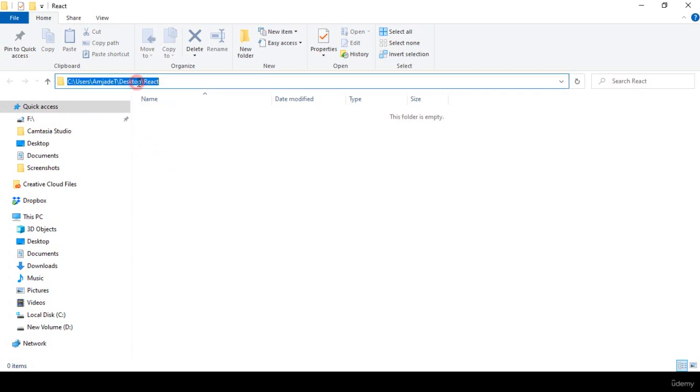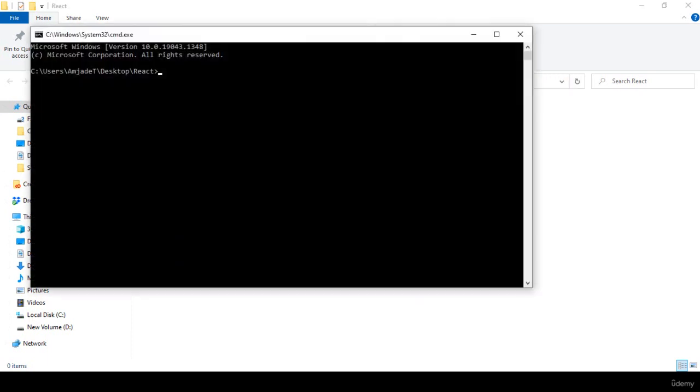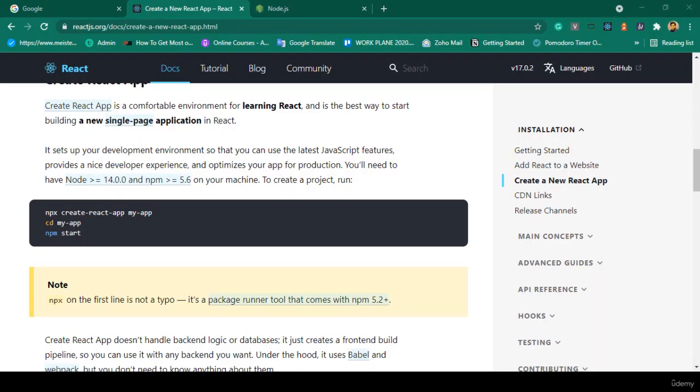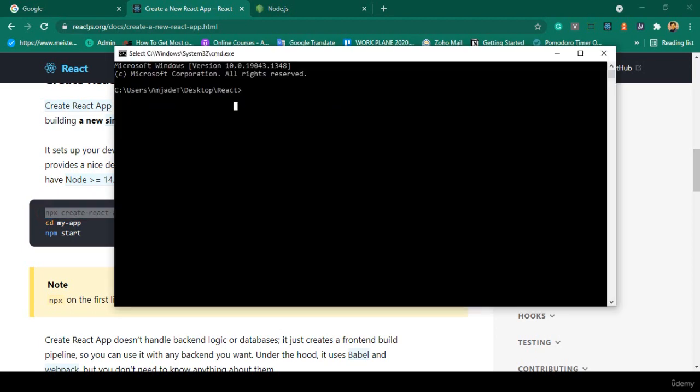To create it, I run cmd, the command prompt, and you can see it is at the appropriate position on my desktop. I have created a folder called React. Here I want to create a React project. I copy this code and paste it in this folder area.